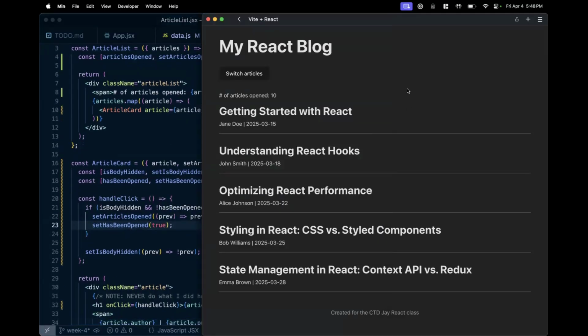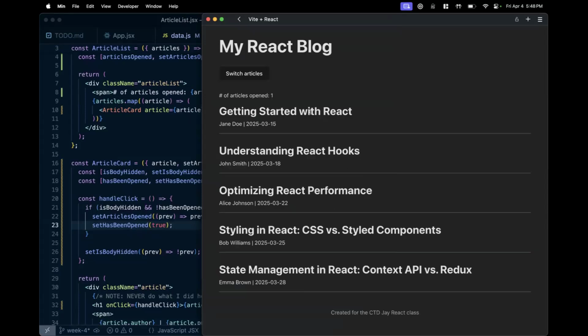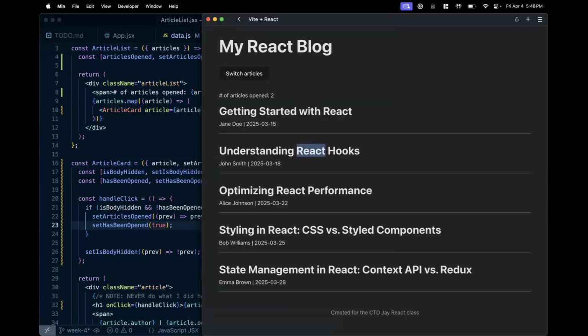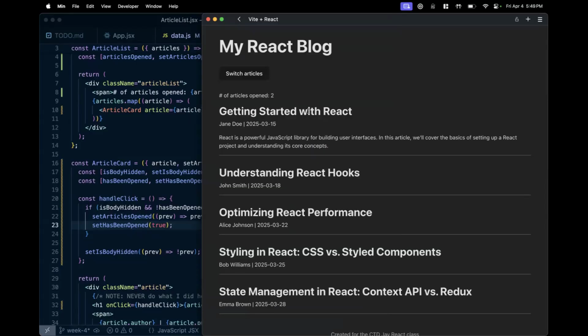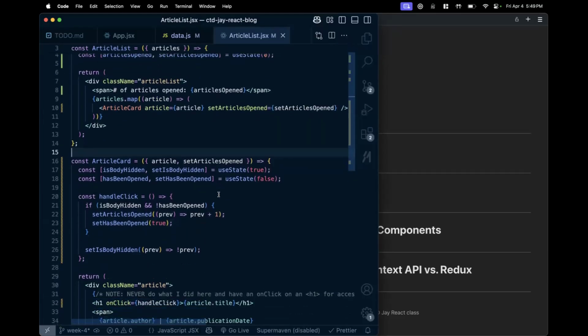Okay, let's try it. I like this idea. Let's open one. Okay, still increments by one. That's good. If I close it, that's still working. If I open another one, it's still working. Let's open the first one. Look at that. It's not incrementing again, exactly as we want. The rest of these still increment, but no repeats this time. Nice.